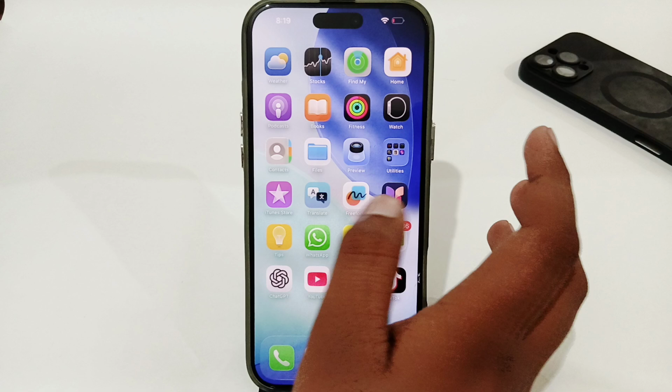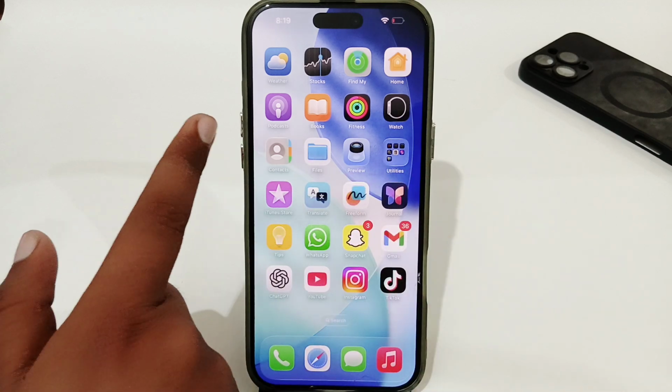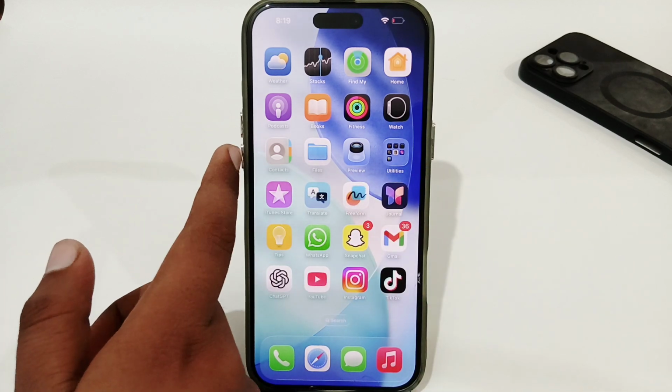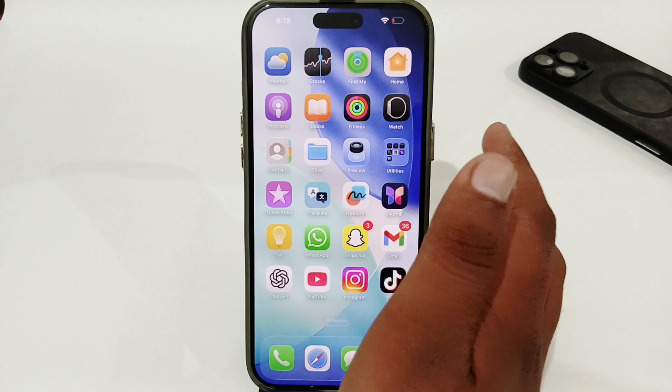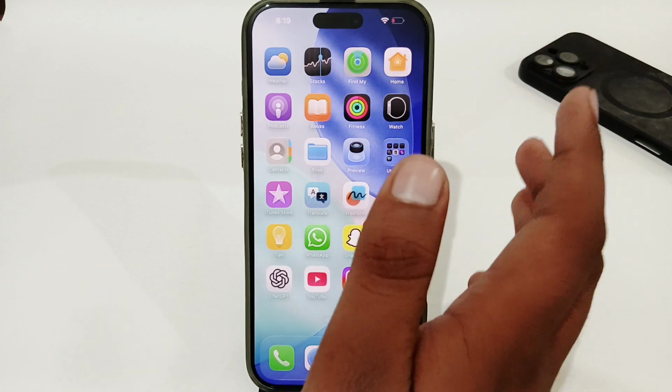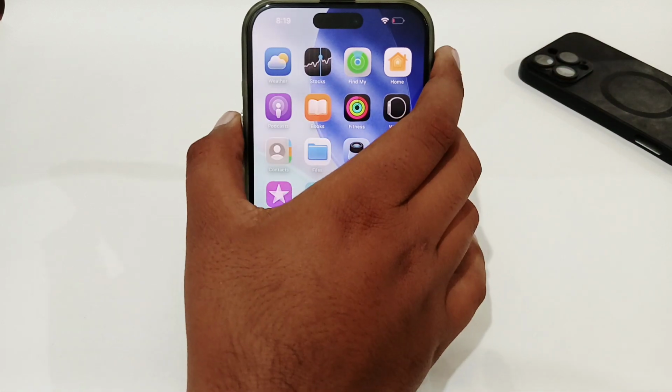So now what you have to do is quickly press and release your volume up, then volume down, then press and hold your power button until you get the black screen on your phone. So let's see how you can do that.